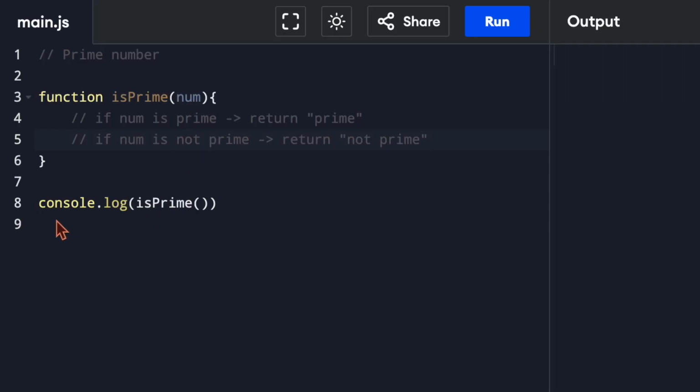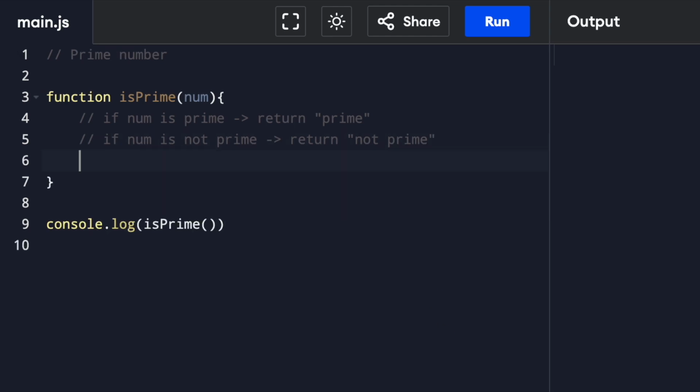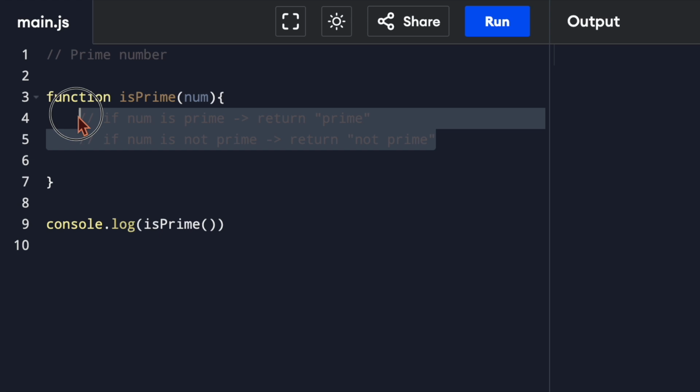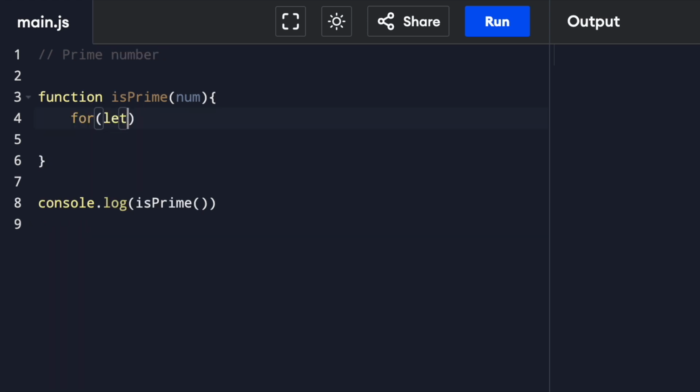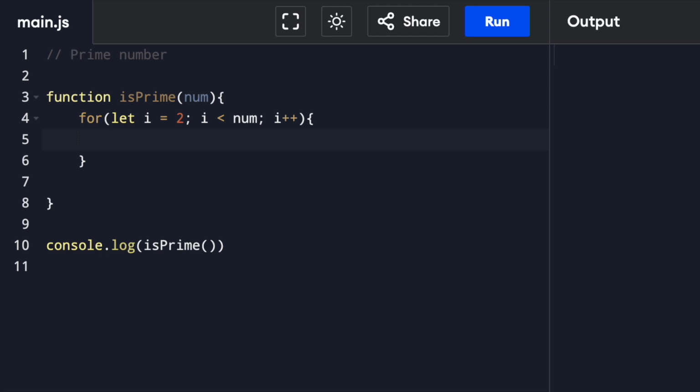We need to define a function such that when we call it with a number, it should return us the string prime or non-prime by checking if the number is prime or not. Since a prime number is simply a number that is divisible by 1 and itself, we'll start a loop from 2 till the number minus 1 and increase the iterator's value one by one each time the loop runs.